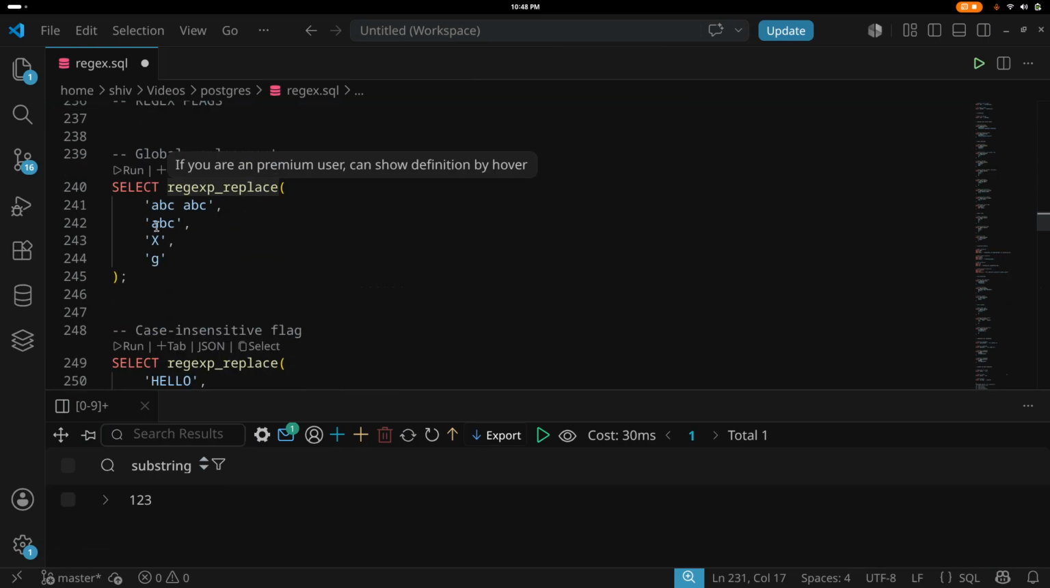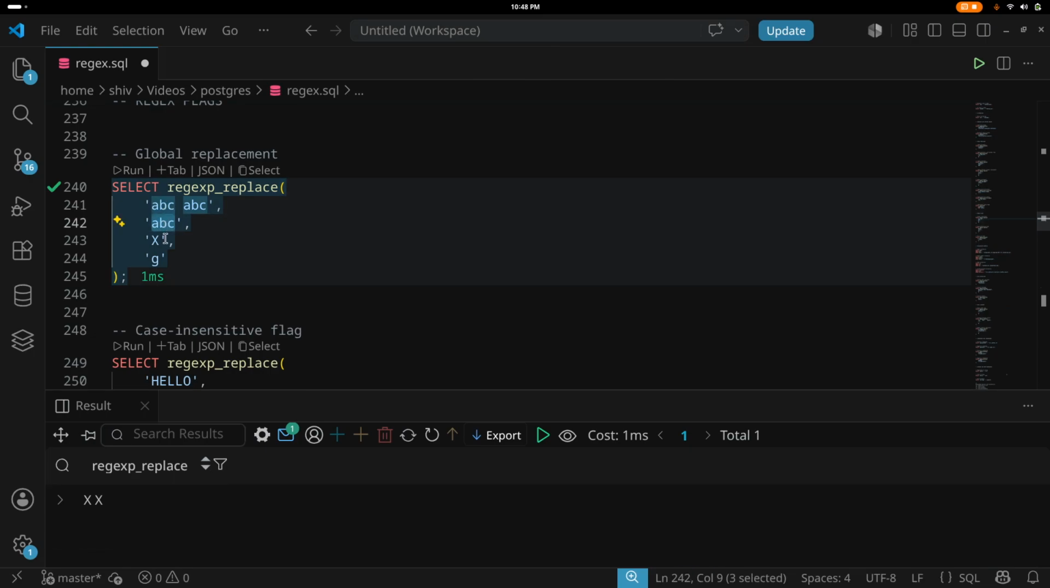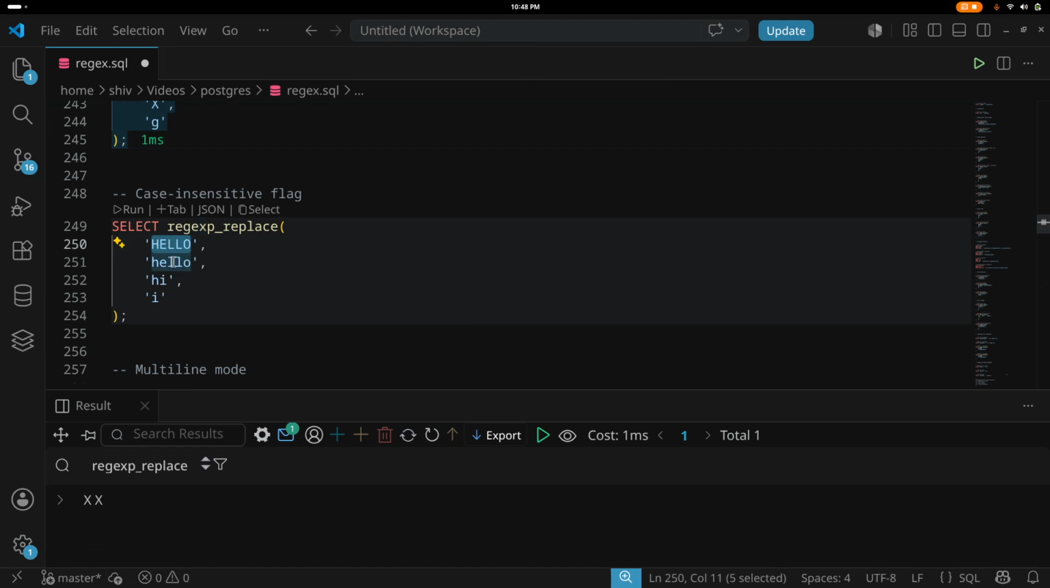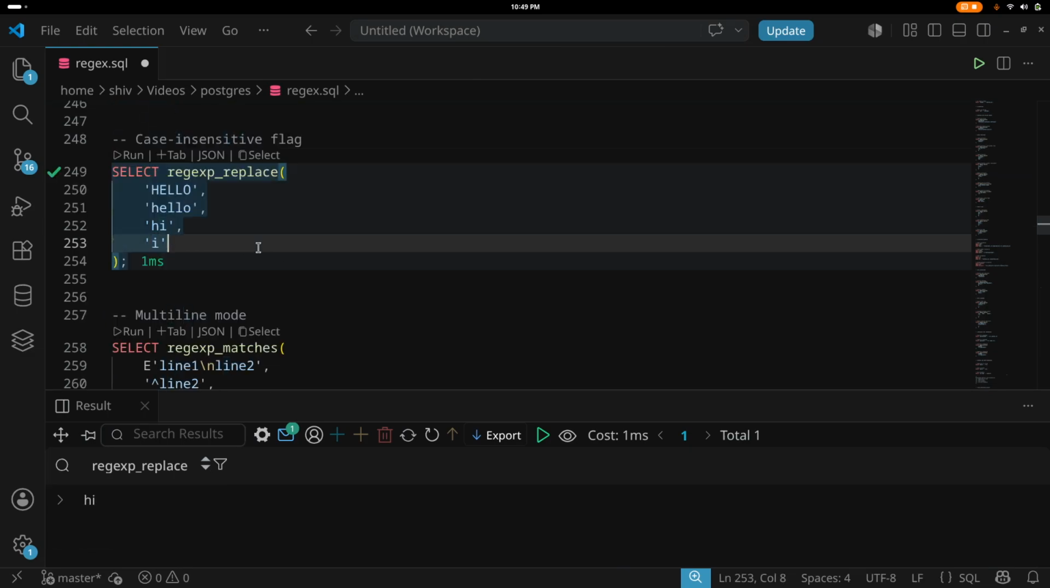So regexp_replace, it's a global replace, so it will be x space x. So ABC was there, it matched ABC, replaced by x. Then we have the case insensitive flag, so hello will match hello, or rather replace, it will match hello with hello and then replace that with hi in a case insensitive manner. So there you go.